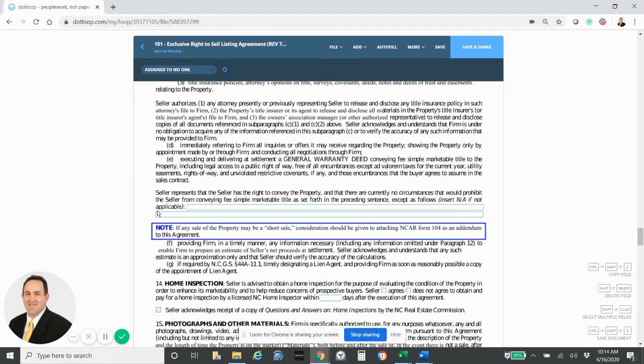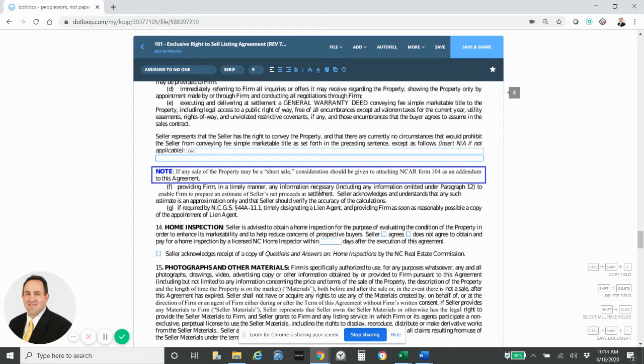This box here, like it says, seller represents that the seller has the right to convey the property. There's no other circumstances that would prohibit the seller from conveying fee simple marketable title as set forth in the preceding sentence, except as follows. All right, and like it says, you need to put NA in there if there's not. So is there anything that would possibly come into play?